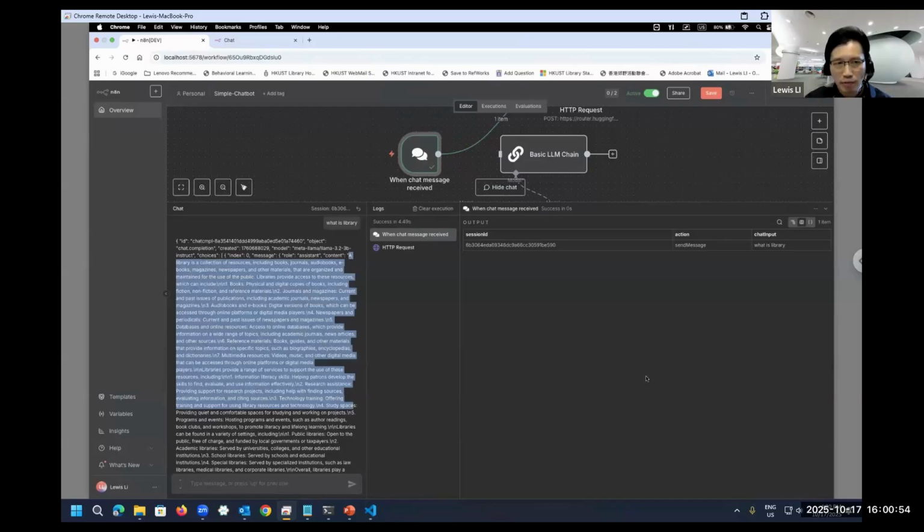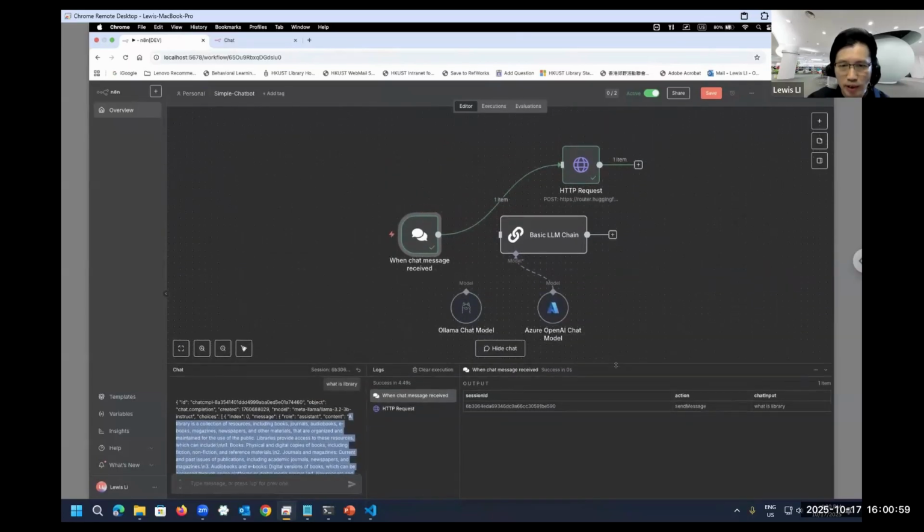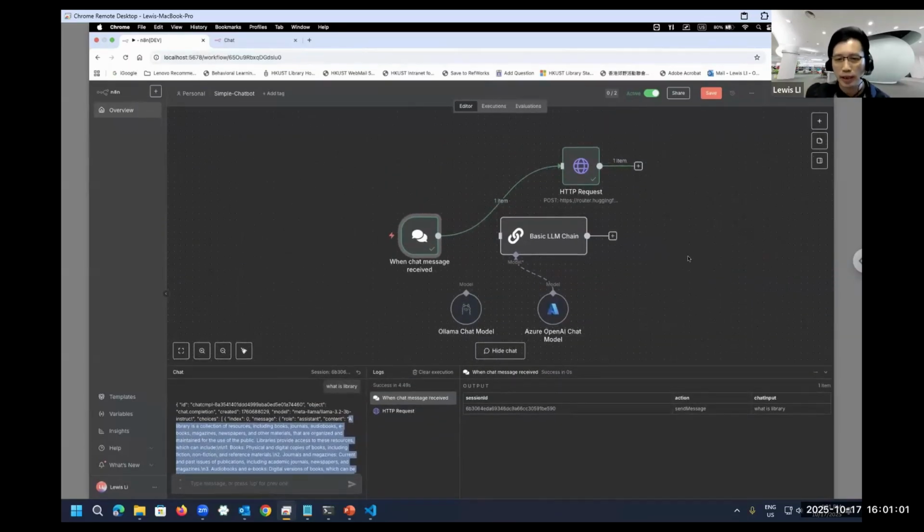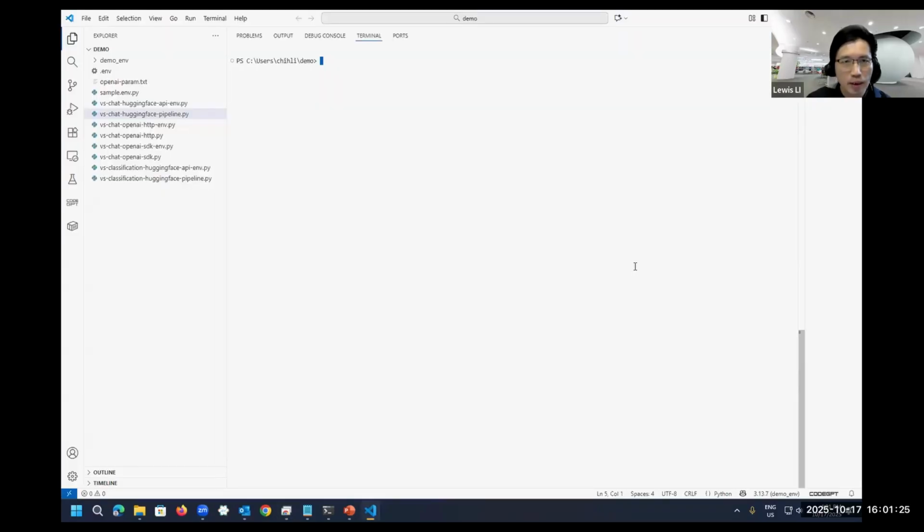So this is a very simple basic chat interface that you can develop with n8n with the model I showed to you. You can even connect to the Ollama model, which is the model we discussed in the last session, where you can download the model and run the model and include this model in the n8n workflow.